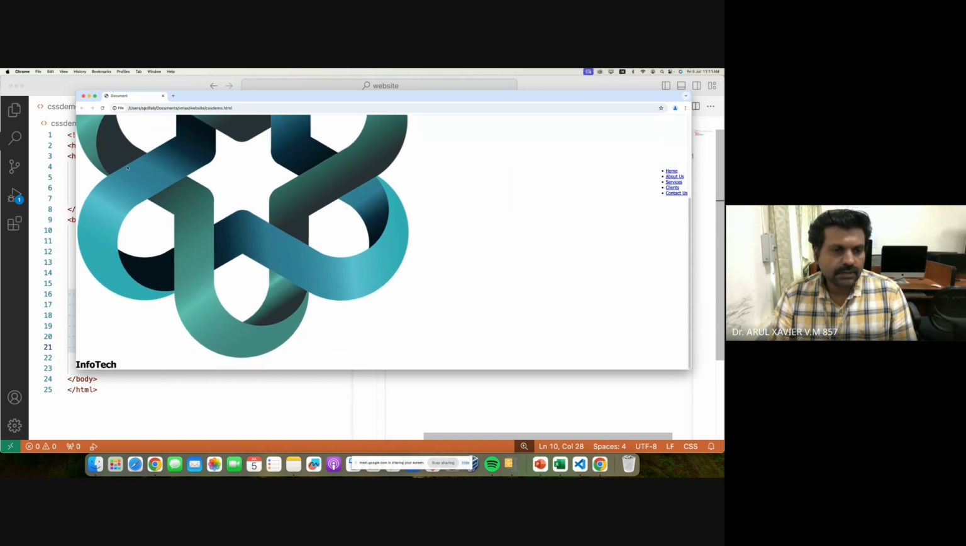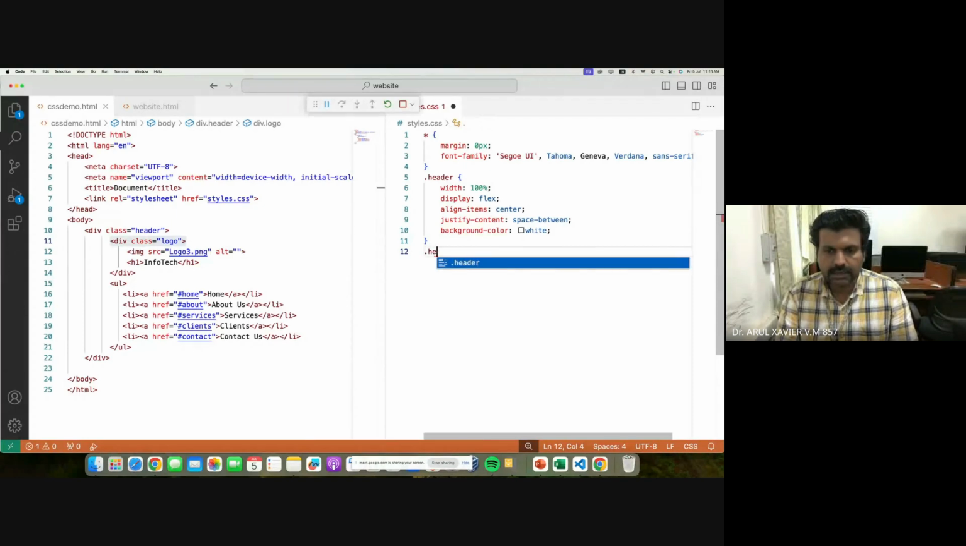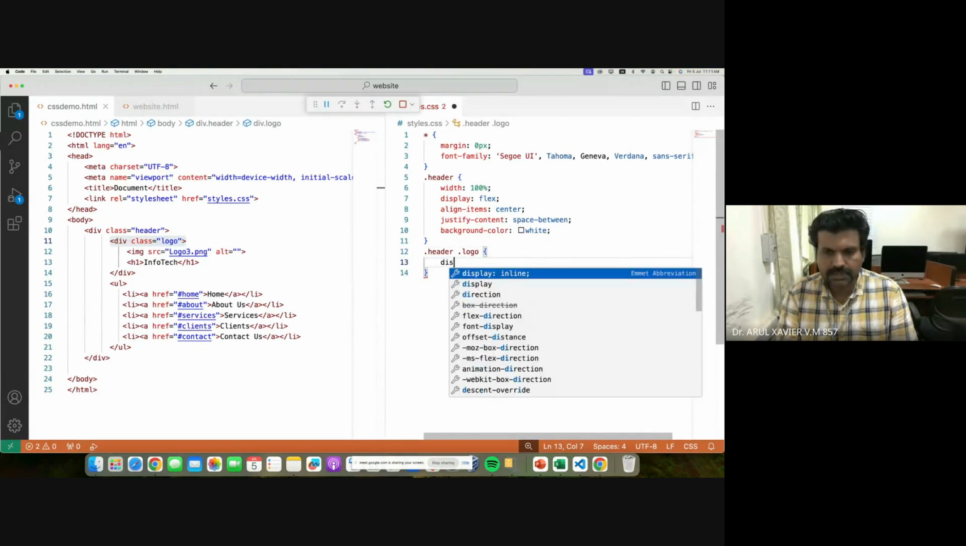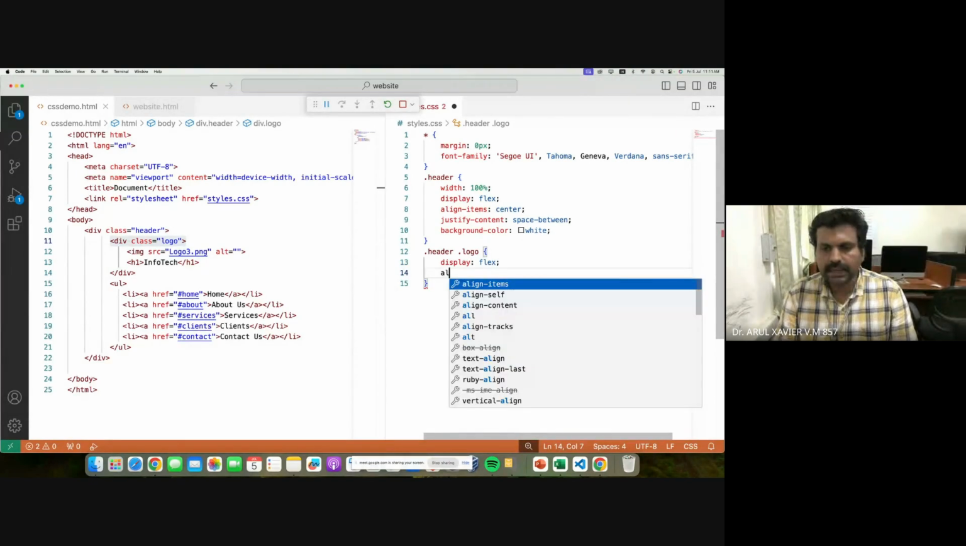But now look at this. One more problem is that this logo and the title should come horizontally. Logo, then title. Logo and title, right? These two things are actually inside one more container called logo. So that's why it is coming vertically. Right? So what we have to write is dot header dot logo. Here also we have to change the display property to flex, then align-items center.